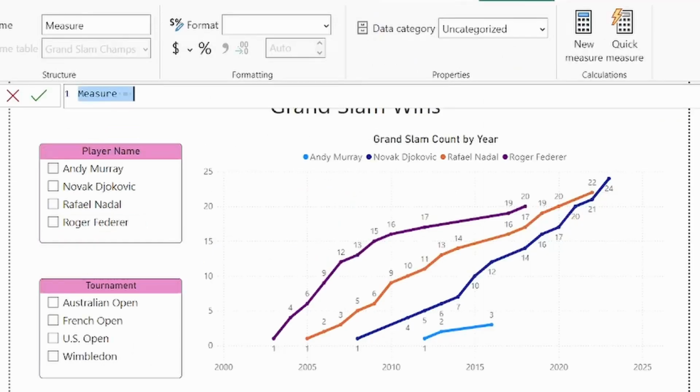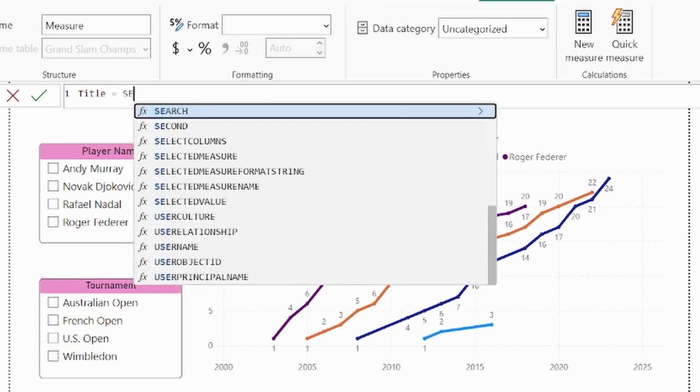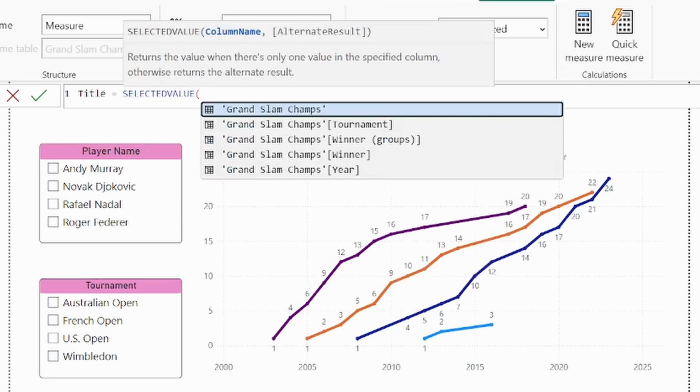Let's call it title. Now we're going to have a look at each step one by one, how you can change the values in your title dynamically. First of all, I'm going to begin with selected value. I have made a separate video on this DAX function. You can check that out by clicking on the link at the top right over here.